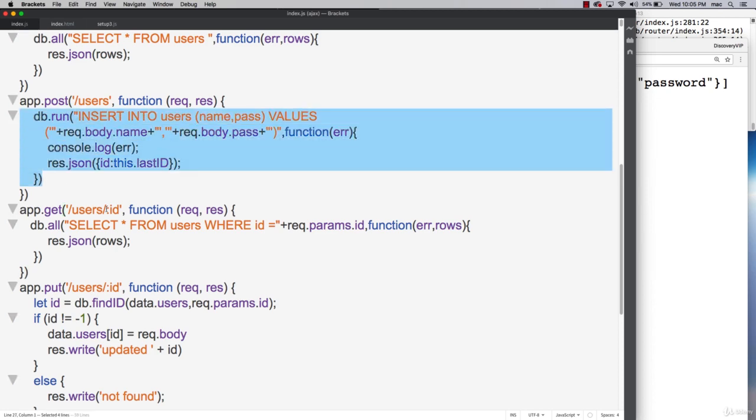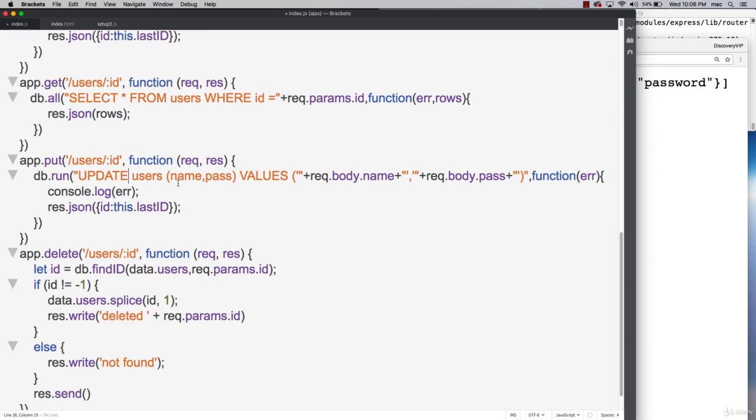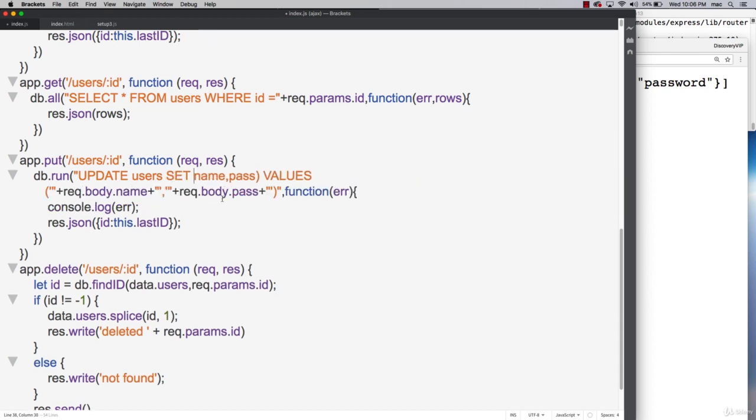And in this case, we can just do a run into the database. And instead of insert, we're going to update users. So it's update, and it's not into, so it's update users. So we specify the action we want to take, the table we want to access, and then this is also formatted differently. So this one is going to be set, and then we have to specify name. So it's not values.